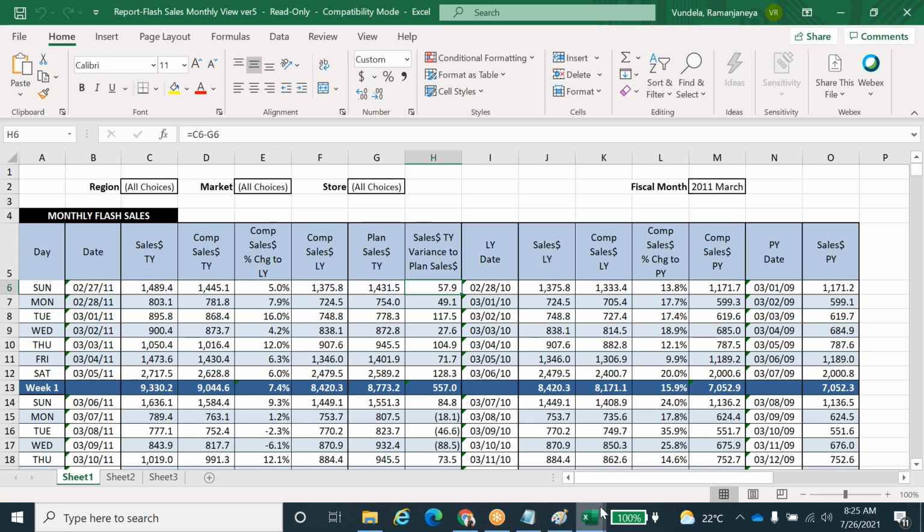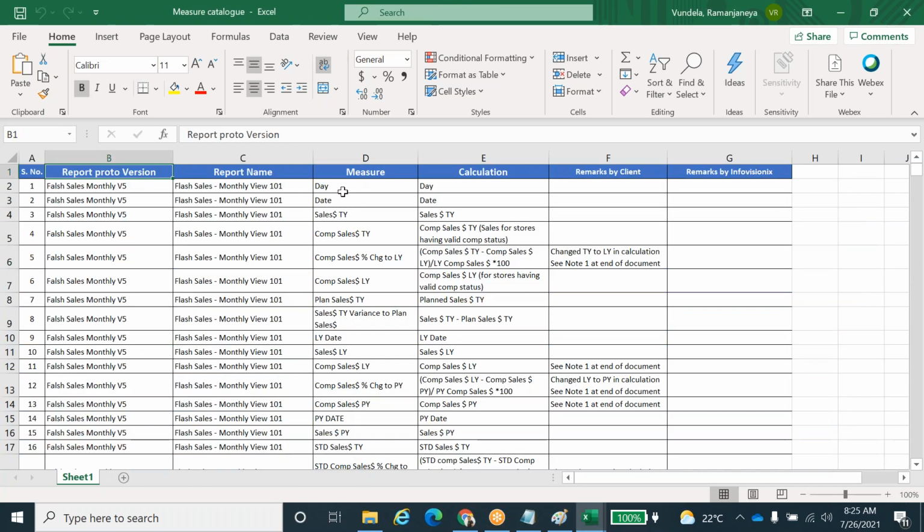For example, see region, market, store, physical month, and the year, from the starting the day and date. You can see day, date, sales. So comp sales this year percentage: how are they going to calculate it? Comp sales this year minus comp sales last year, divided by last year comp sales, into 100. So they generate this column based on this calculation. Okay, see variance: how they calculate it is sales this year minus plan sales this year. So like that each column description they mention in the measure catalog, and also they mention where it is coming from.